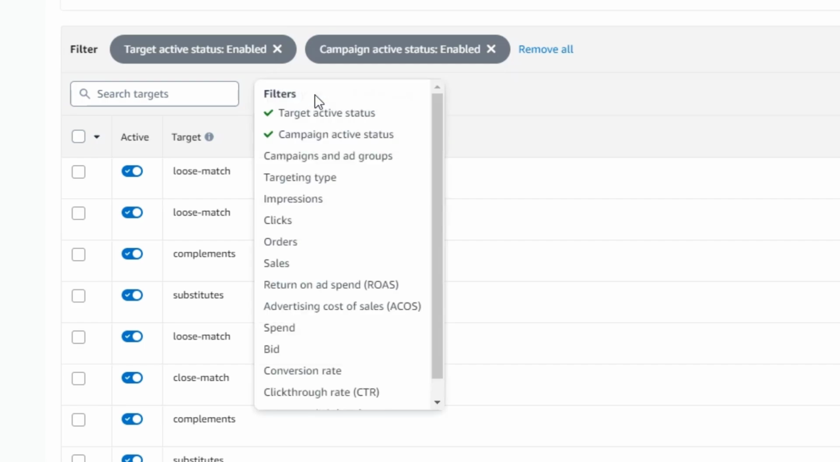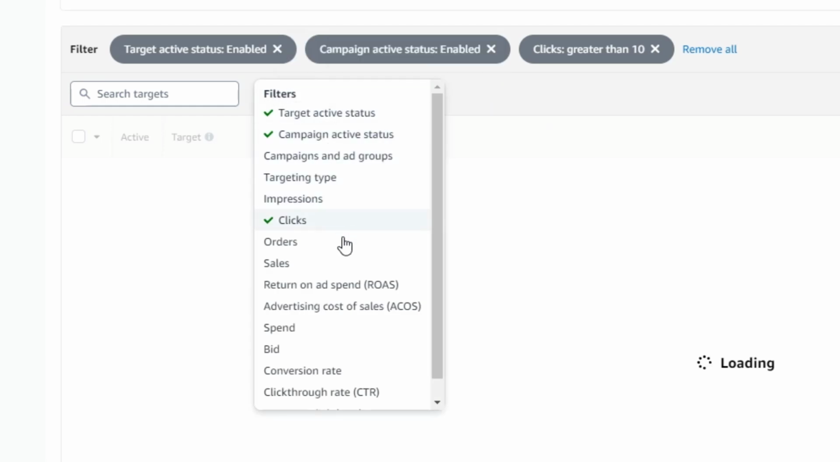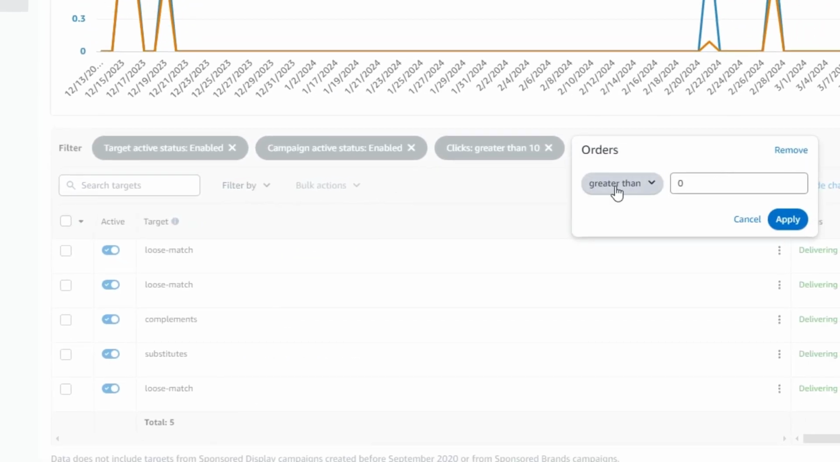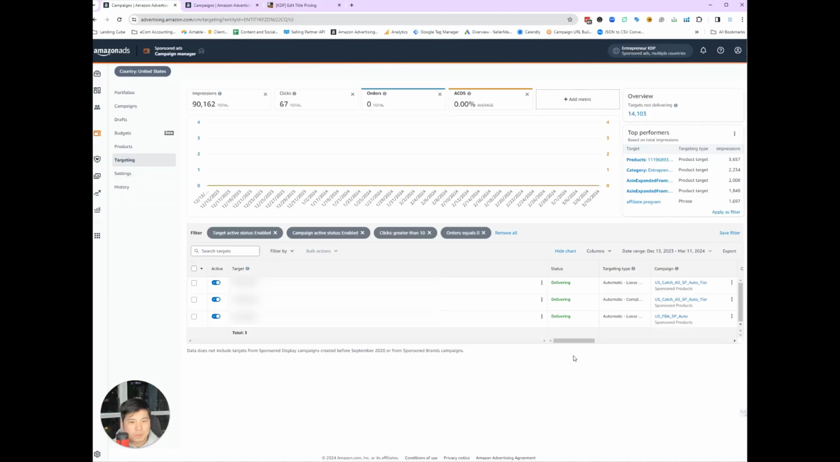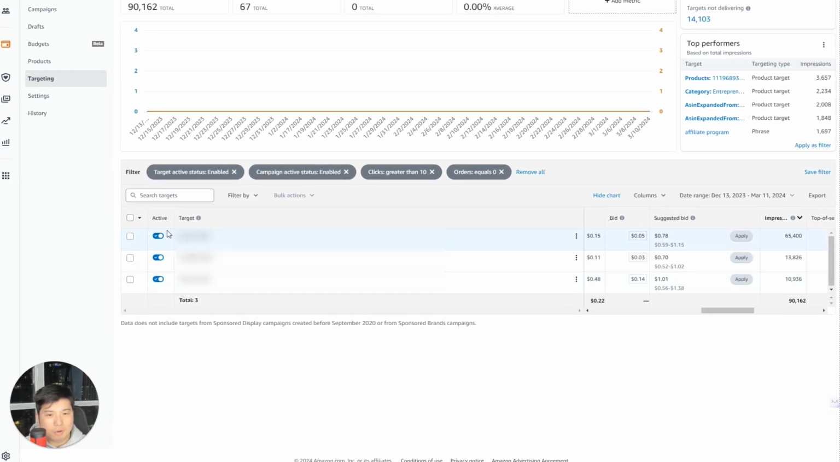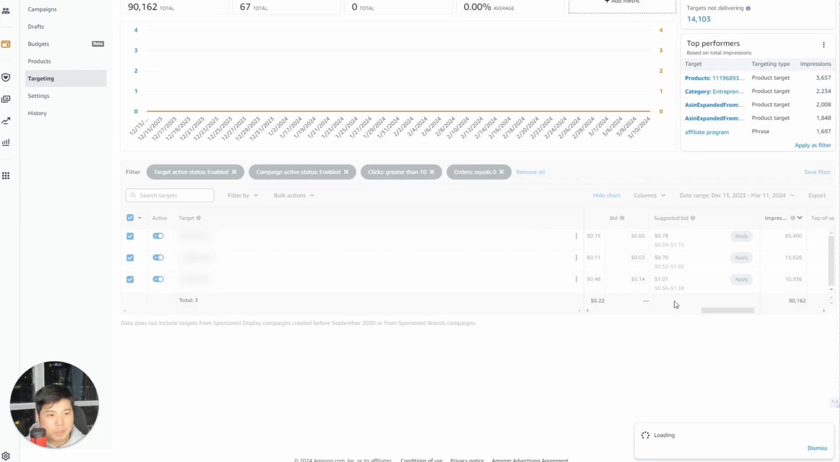And what I would normally do is go to filter for clicks. Anything that is greater than 10 clicks, right? With no orders. These are the ones that I really want to downbid aggressively. So you can see I've already downbid a lot of these already, and I would actually just change them, adjust that bid to 0.02 as the minimum, and save.